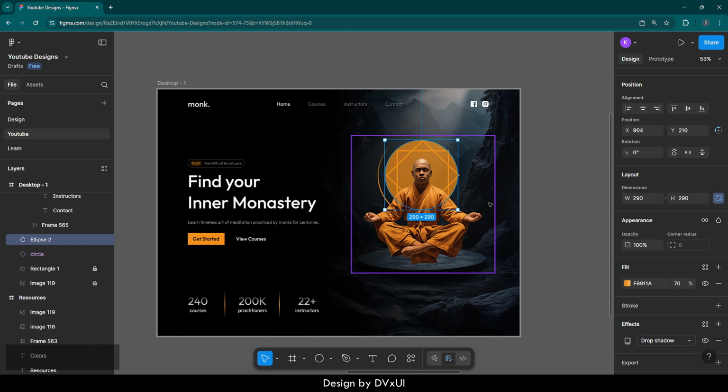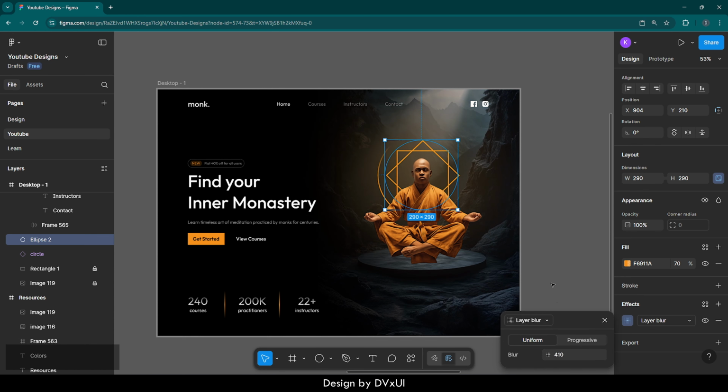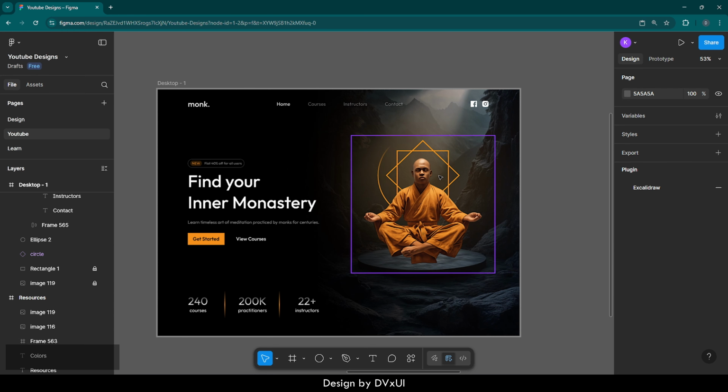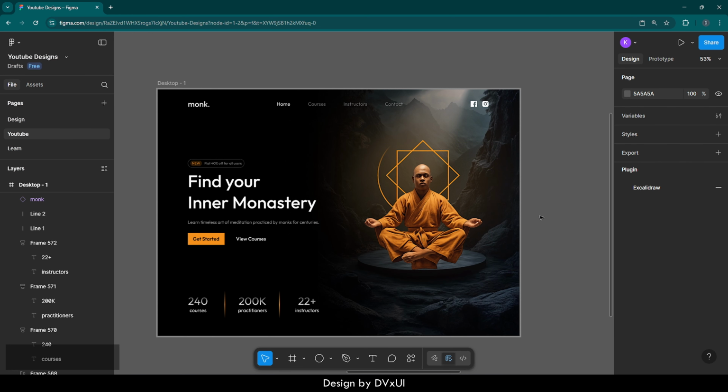Perfect. And now we need to go to effect, switch to layer blur, go over here, change the value to 410, and this will create this glowing effect and it will make it look even better. Now everything is placed. Let me fix some alignment so that it does not look very odd. Yeah, I guess this is perfect.